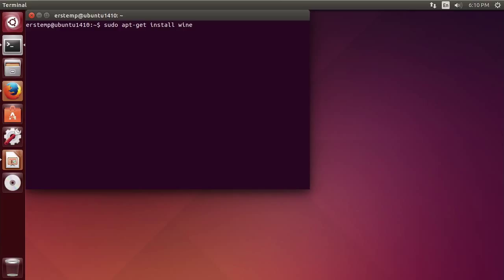This tells the computer to run this command at a higher permission level than your current user account. You will probably need to prefix commands with sudo if you're making system level changes. In this case, installing Wine needs this higher permission level. The next part of this command, apt-get install, tells the built-in package manager to install whatever follows it. In this case, it's Wine.